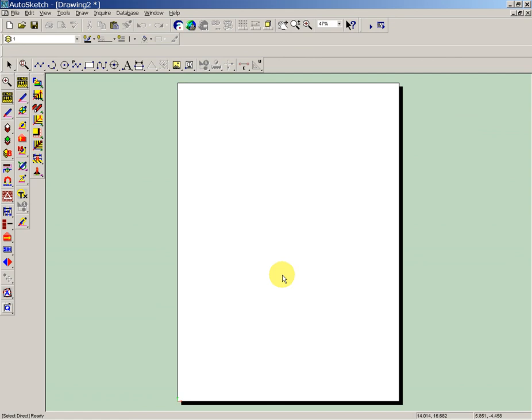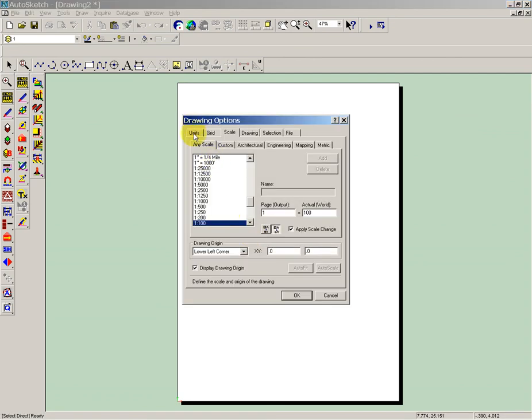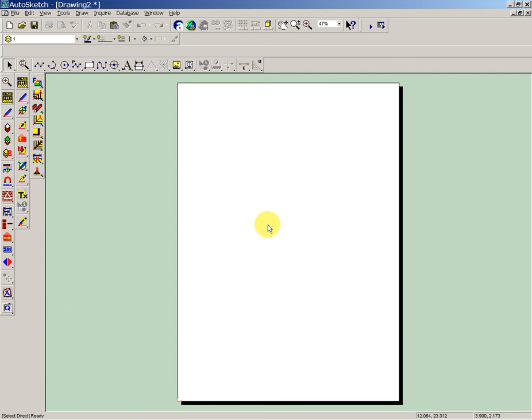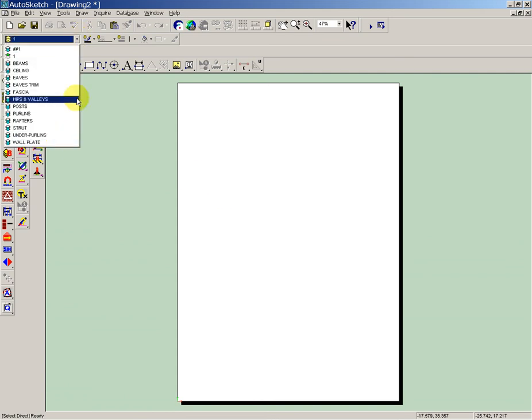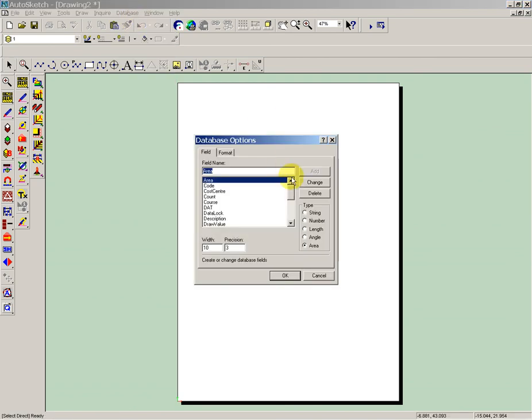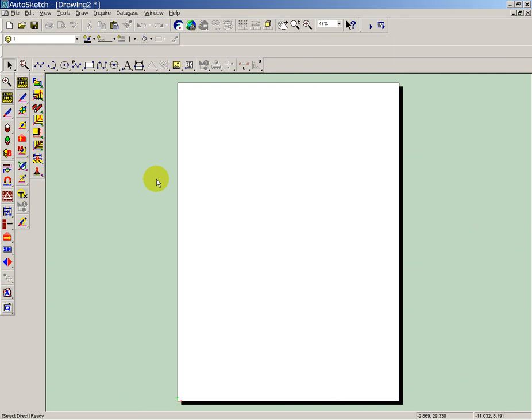So if I go finish, and now I go back to my drawing options into units, you can see everything's been changed to meters, square meters, etc., and that was done automatically. All the layers have been put in, and under database, and you don't need to go to database, but this is just to show you there's lots of fields have been put in. So if you start to do a drawing without using the contract info box, you'll find nothing will happen because you won't have any database fields.